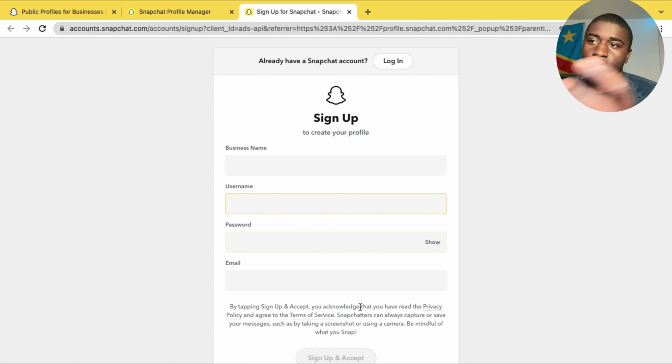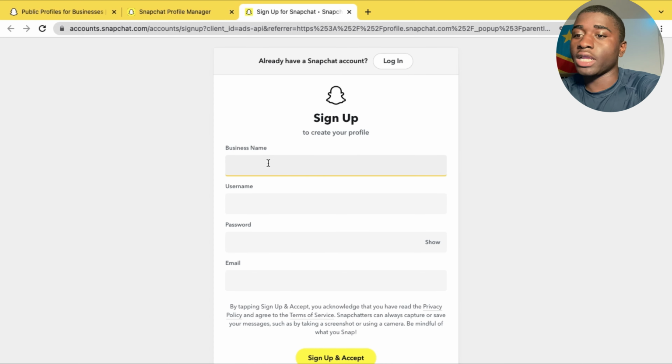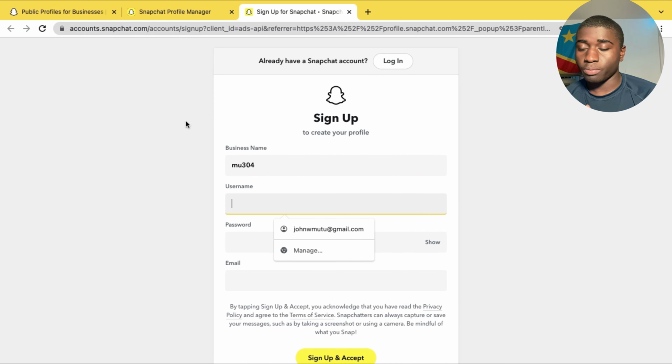For the business name, I suggest you not put any name that you want to go with for Snapchat. Just put literally anything. You can just put, mood 36 304, and then your username, this should pop out on your Snapchat. Your username should be your Snapchat username. But the business name is just for within the app when you're ready to run ads. The business name should pop up on any ads you make through Snapchat.